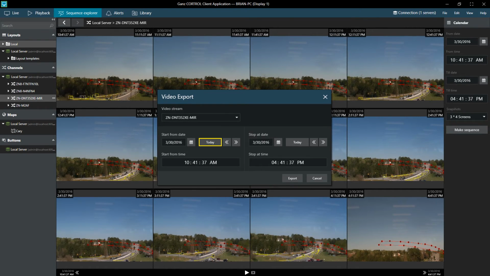Selecting today will set the date to today, and the backward and forward arrows will navigate backwards or forwards by 24 hours accordingly. Select the start time and either manually enter it or use the up-down arrow on the keyboard. For the stop date and stop time, follow the same instructions as the start date and start time.